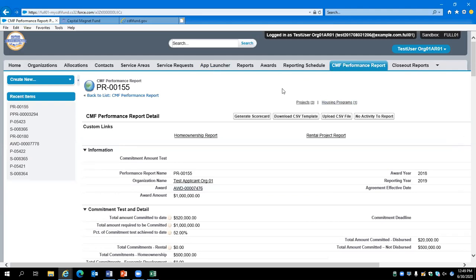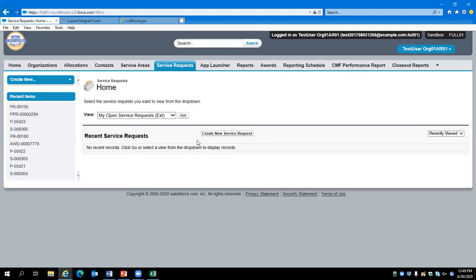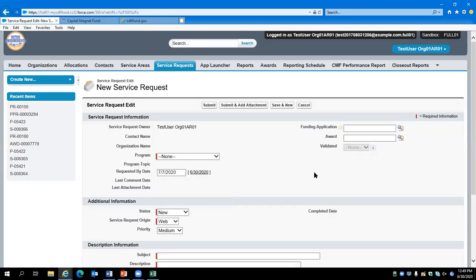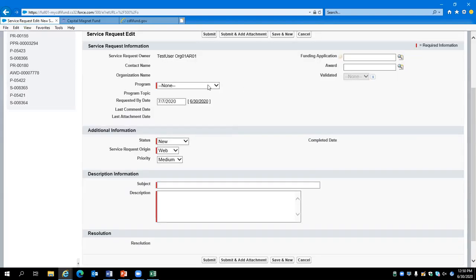If you have questions, the best way to reach out to the CDFI Fund is by submitting a service request. On your toolbar here, you will see a service request tab. If you click on that, you will see an option to create a new service request. From there, once again, the red bars indicate all required fields. For the program, select Capital Magnet Fund.